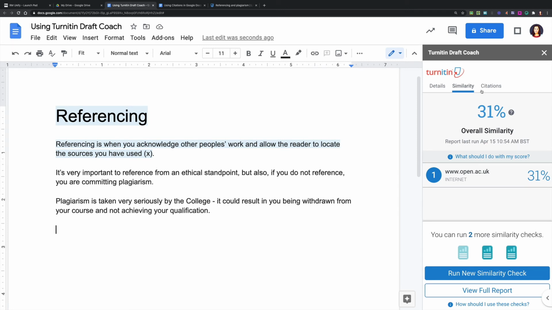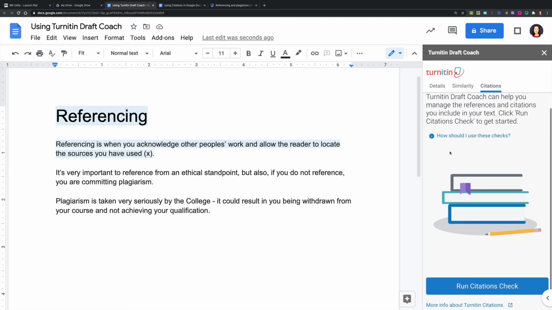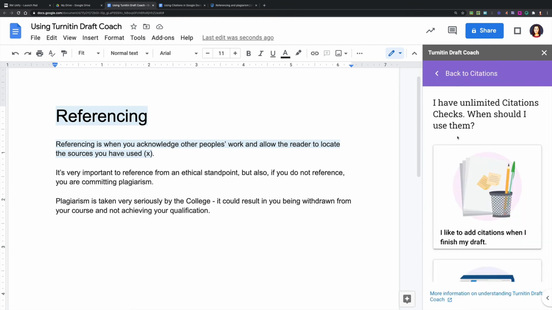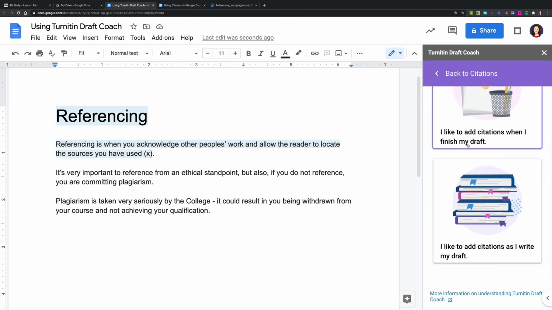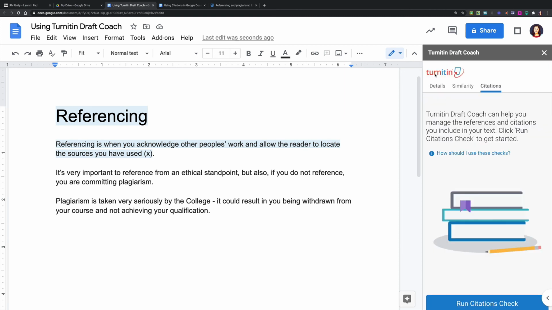Now, if you did have proper referencing and citations, you can also use the tool to run a citation check. And I highly recommend you explore that just to make sure you've done your citations and your referencing correctly. Turnitin Draft Coach is very easy to use. There's some information icons that I recommend you click on because it's really accessible. It gives lots of really good advice, and I think you should be fine just working through it on that basis.